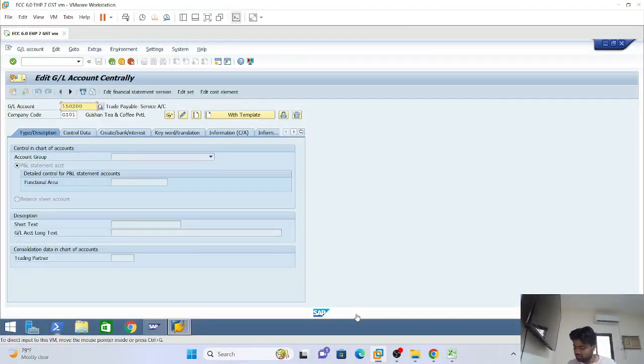So now, centrally, I will not change anything. The company code, we need to check whether it is our company code or not. So we need to change it. Now let's create equity share capital, LI01. Every time we need to check whether it is our company or not. If not, then we need to change it.